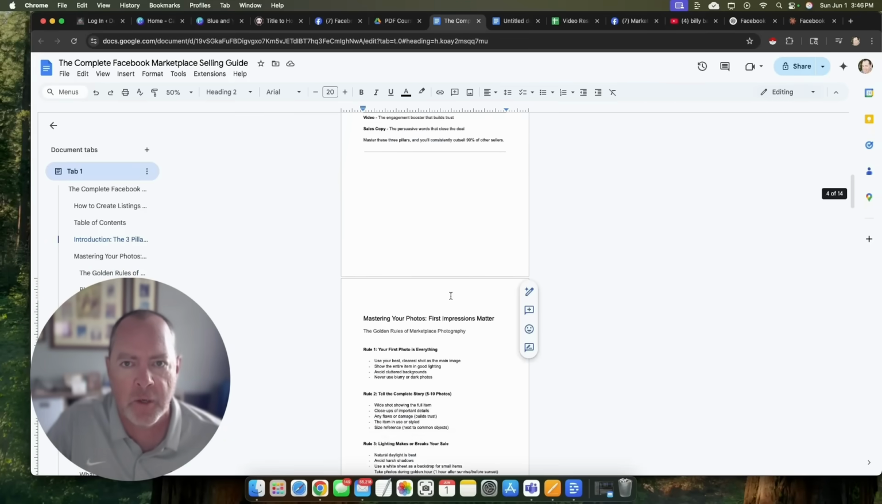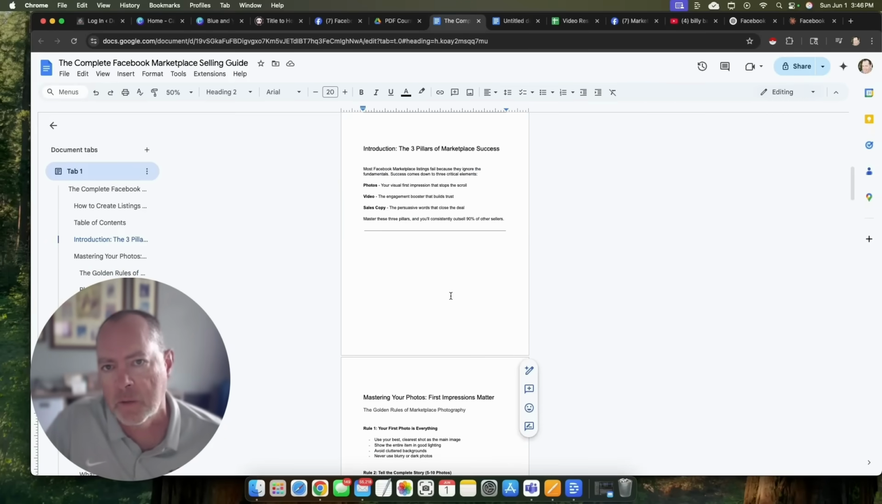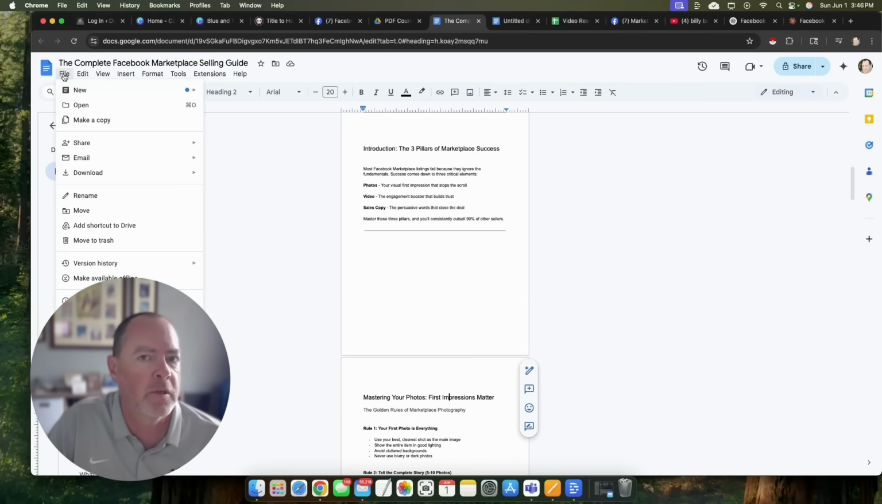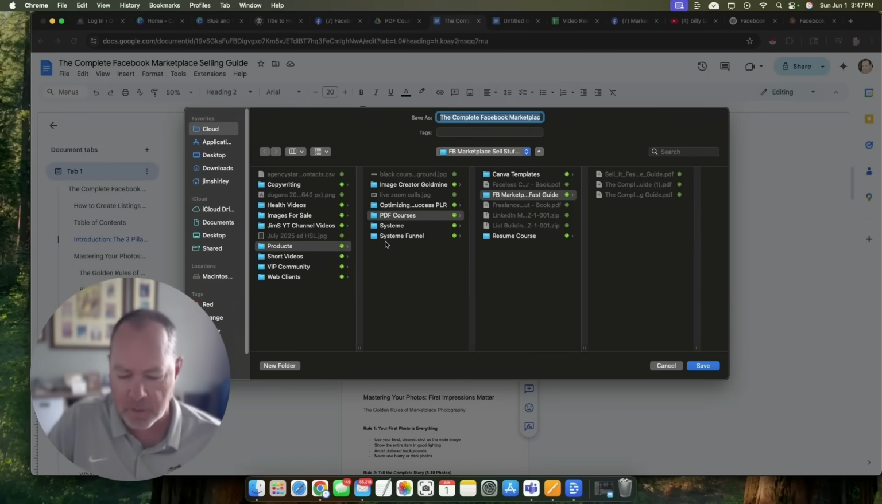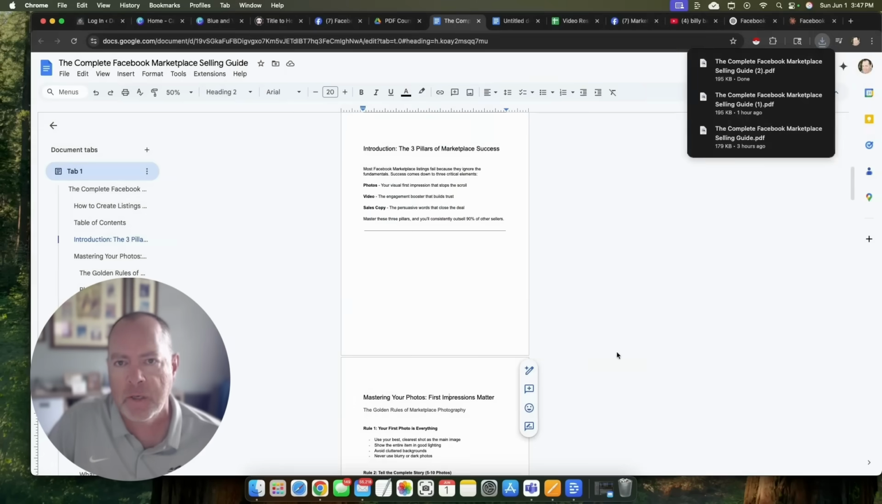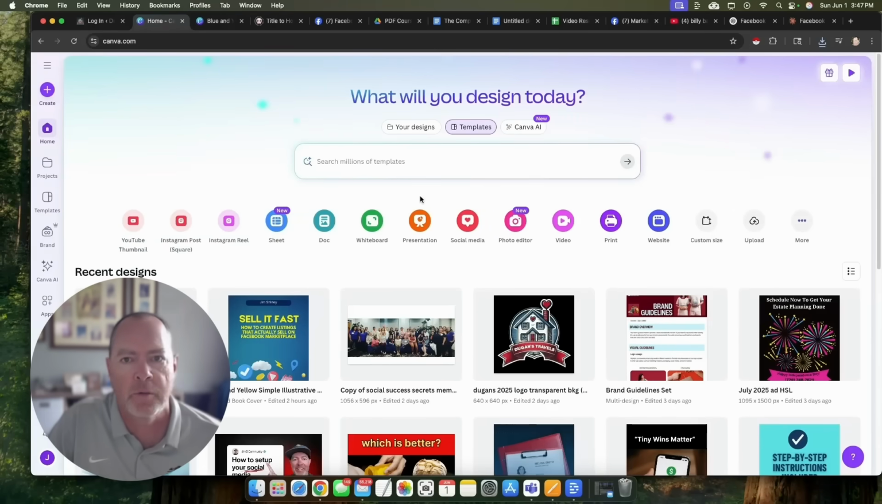So I did that on purpose, because the next thing we're gonna do is this cool trick in Canva. So what we do here is we just say, download this Google Doc. We're gonna save it as a PDF, all right? So let's do that, and then I'll just hit save. And then what we do is we bounce over here to Canva.